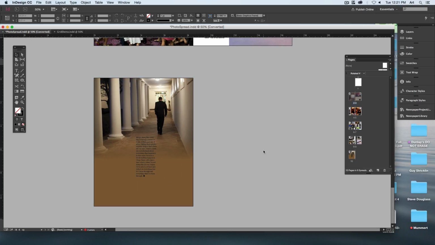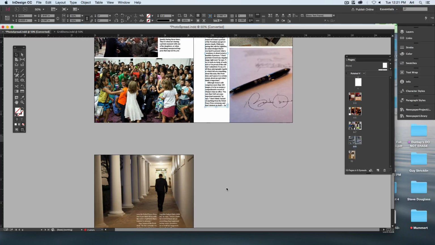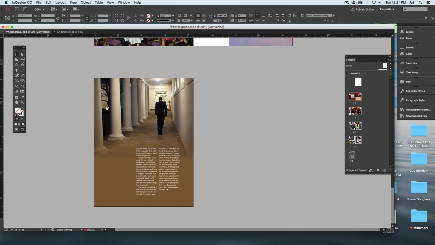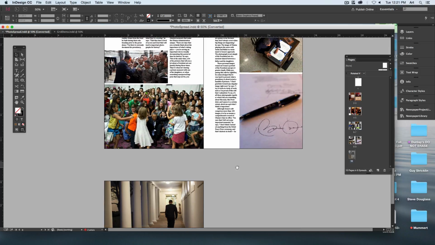Pretty cool? What if I wanted to do the opposite? I needed to fill in the area. I'm undoing everything that I did. What are some things I can do to, of course I can make the text box a lot smaller as well. What can I do to photographs?